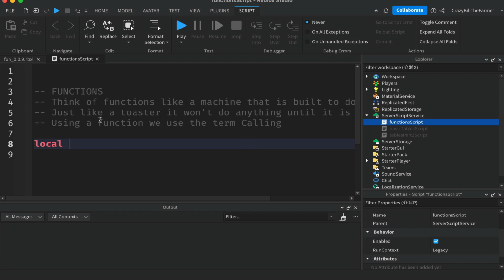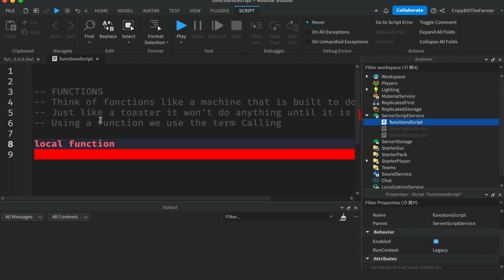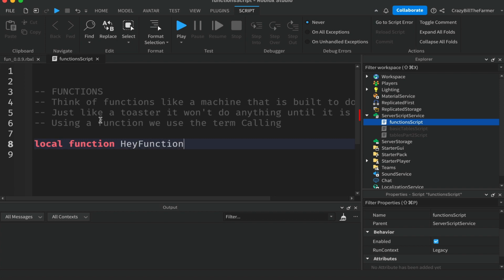Like a variable, we can type the word local, so this function will just run within this script, and then we use the keyword function, so it lets the program know that we want to name a function next. It's just like a variable, only it's going to be a function instead, and I'm going to call this one hey function. When we create a function we put two brackets at the end and just move outside and hit enter, and that is the basic construction of a function.